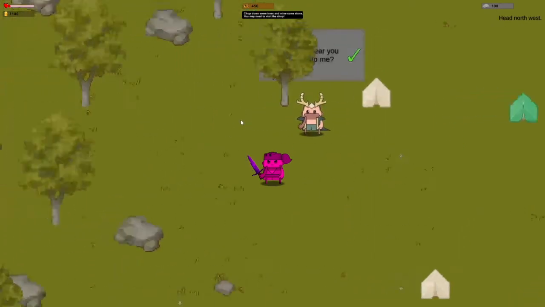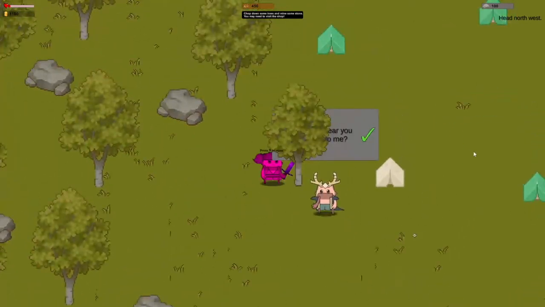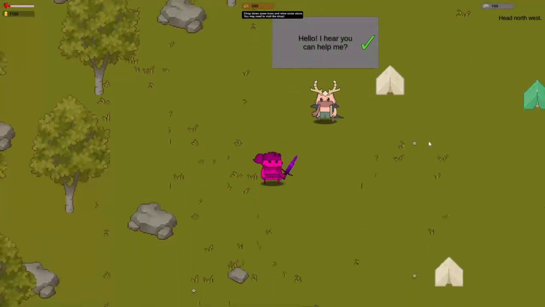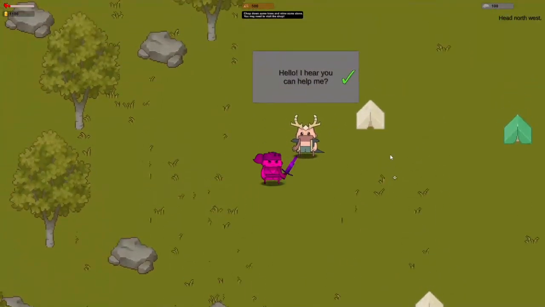Hang on a minute, let me just chop this tree down so I can talk to you. That's interesting, I like that. You have to destroy bits of the interface in order to see things.